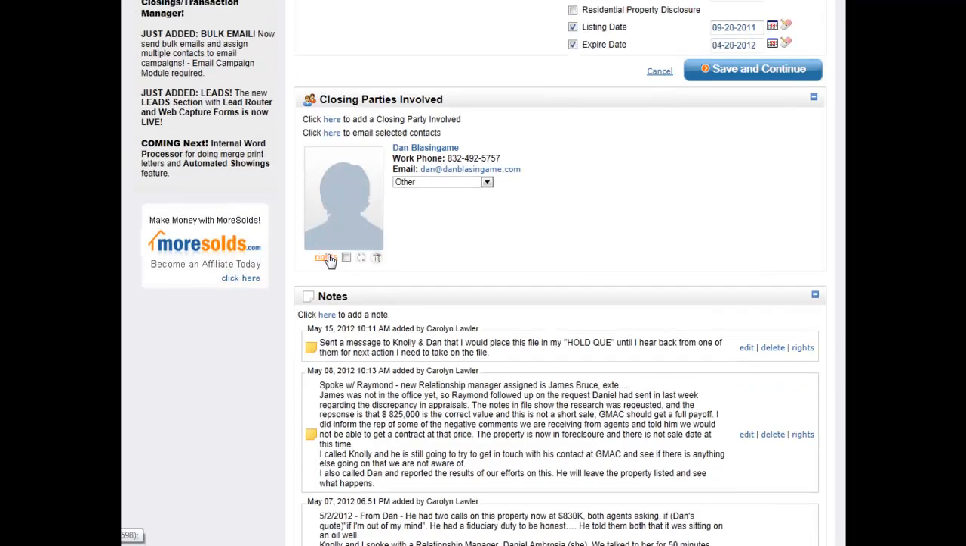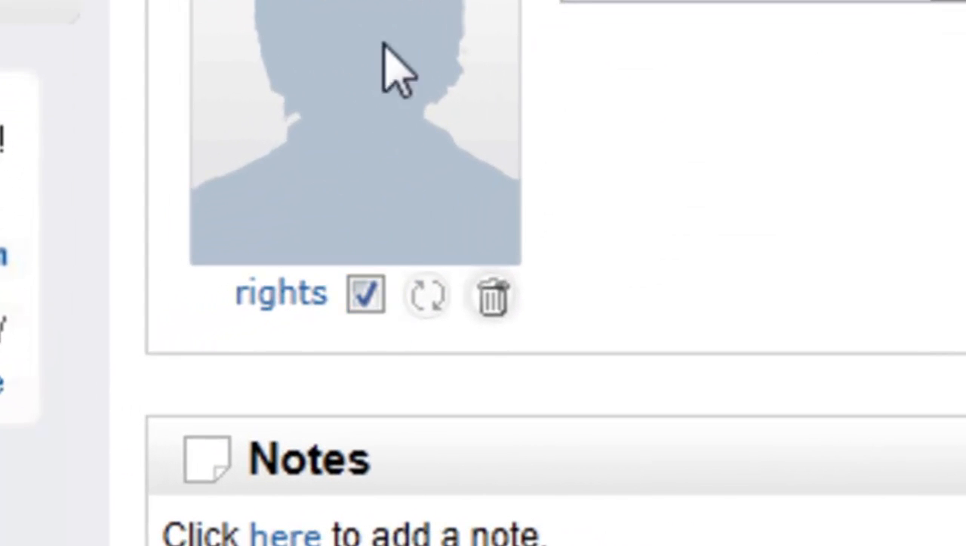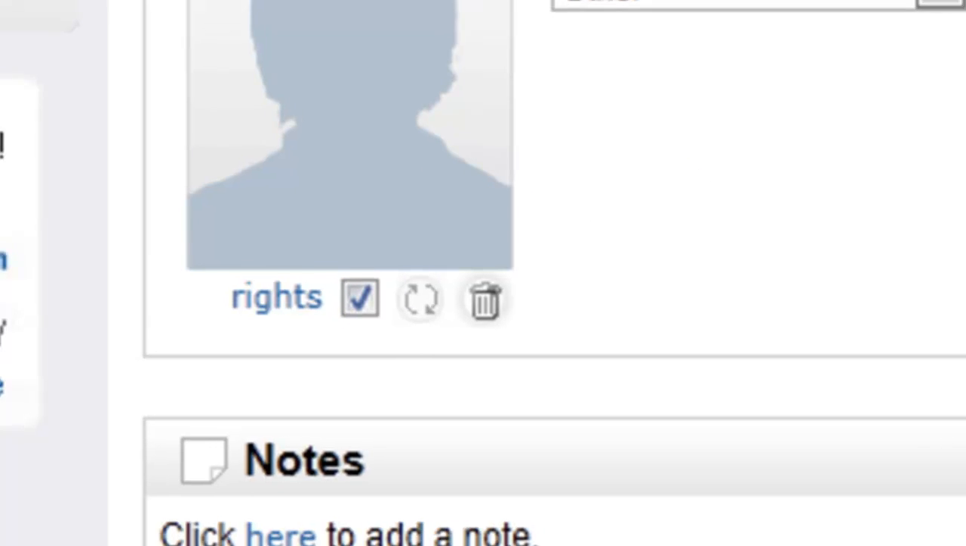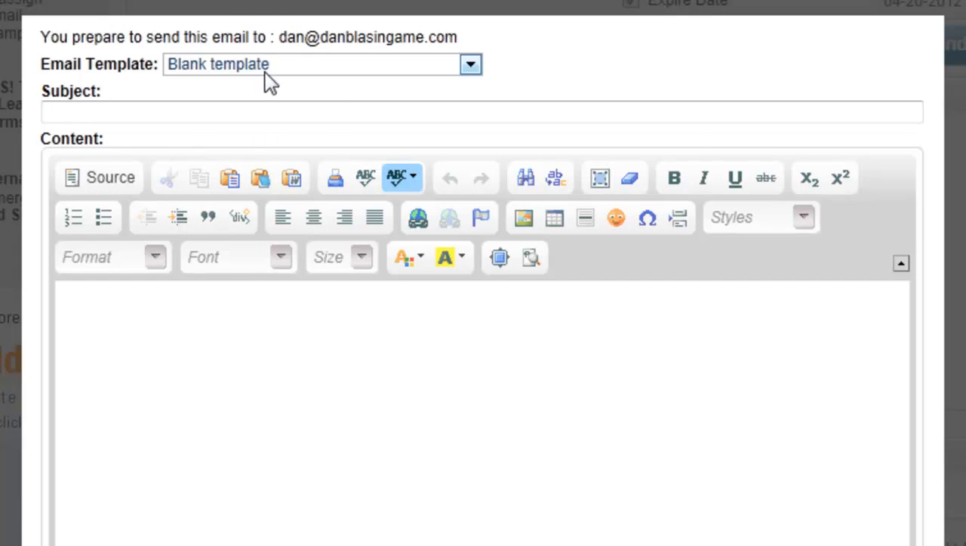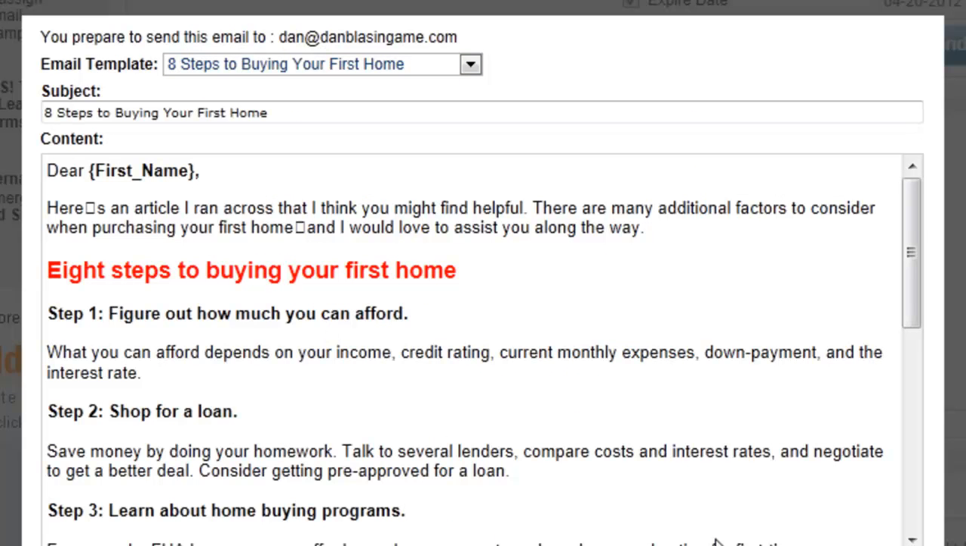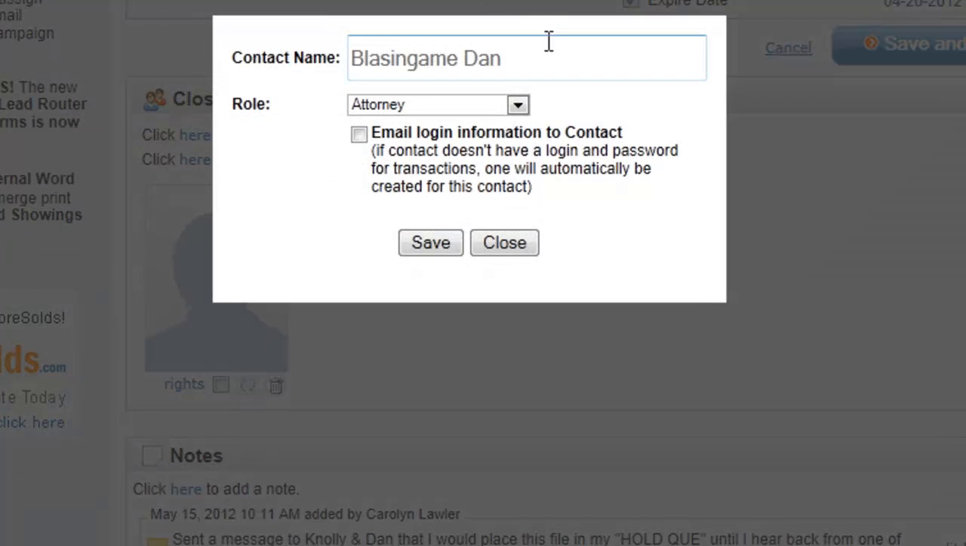Now, the other thing that I want to mention here are these in the closing parties involved. Here are some different icons here at the bottom. So you see a little checkbox, and that is you can check any closing party that you would like to email. If I click here, then it will allow me to email any template that I choose to whatever closing parties that I've selected to receive that email. This is to delete that individual. And this little arrow here is if I want to change out the contact party.